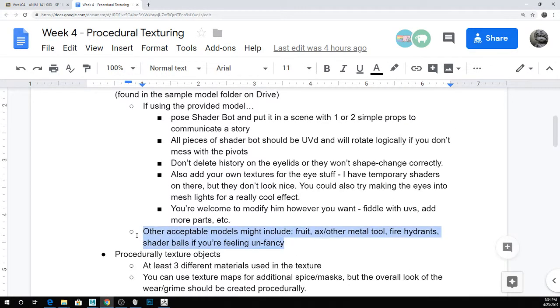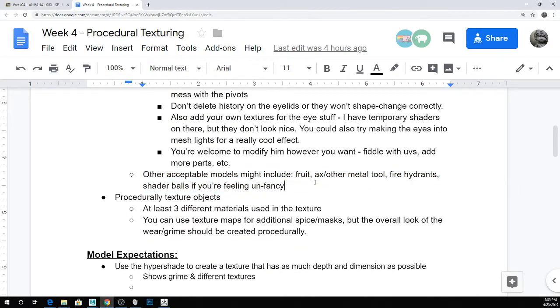If you want to make your own model, I'm partial to axes or a metal tool, something with metal in it, because I think it's relatively easy to find different layers to add in there. Fruit is also reasonable. Fire hydrants are also good if you want to make a fire hydrant. If you're feeling super unfancy, you're welcome to just texture a shader ball. I mean, if you just Google shader balls, there's a bunch of different variations. Mostly the idea is that they would just have certain features that you're looking to show off in your texture.